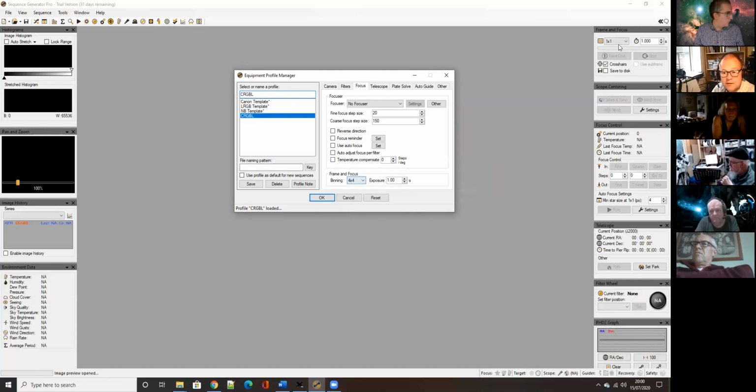Framing and focusing, which is one of the docking modules up here, you can set by default the size of binning and the exposure you want to use for that frame of focus, and Sequence Generator will use those.